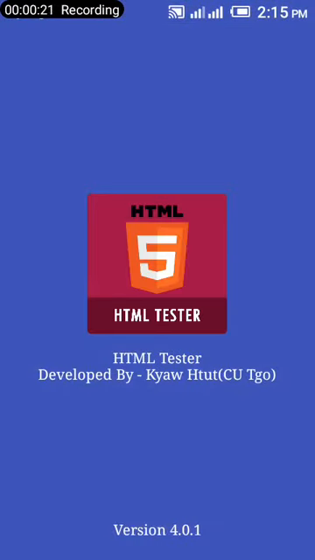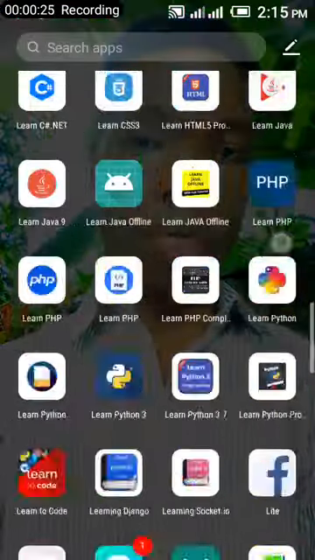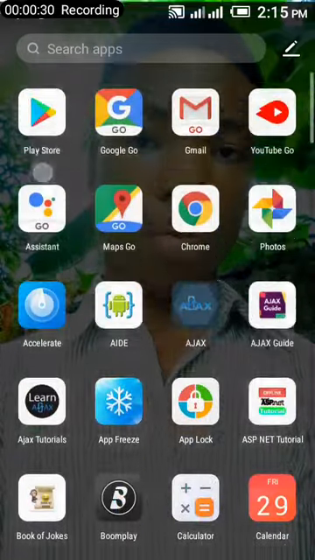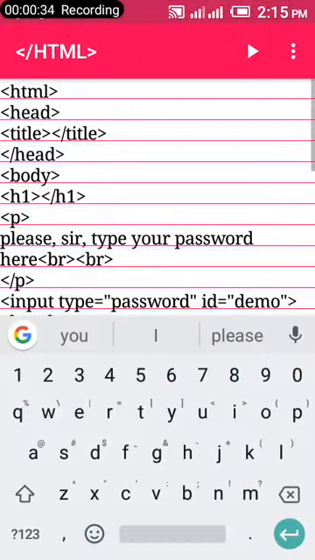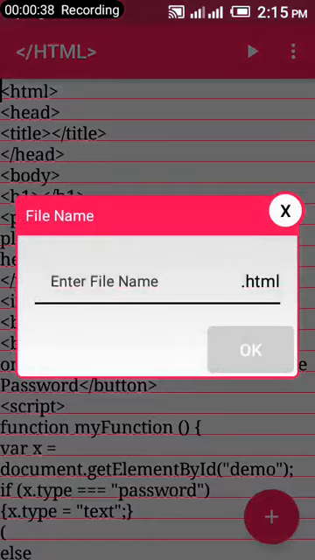You've seen the application, it's called HTML Tester. Look at the application here. You can download it, it's available on Play Store. This is the one. You can get the app from Play Store. So you click on the app, allow it to open up, and you go ahead and create a new project.